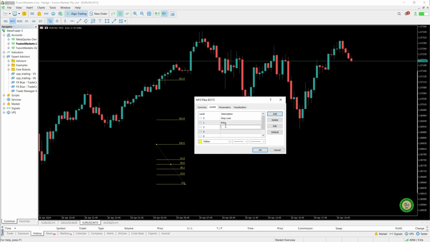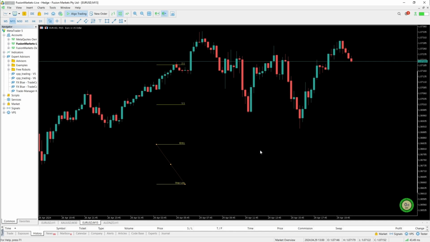This would be a 1-to-1 risk reward ratio. So we can just write 1-to-1, and then let's do maybe a 2-to-1 and a 3-to-1. And here we have the levels 3 and 4. Click OK. Perfect. And now we have this beautiful tool. We can use it for both long and short positions.